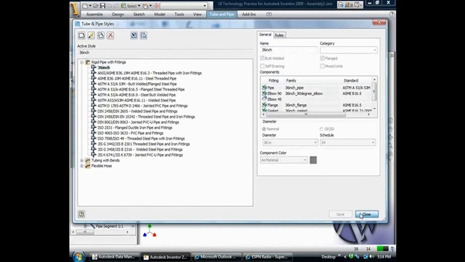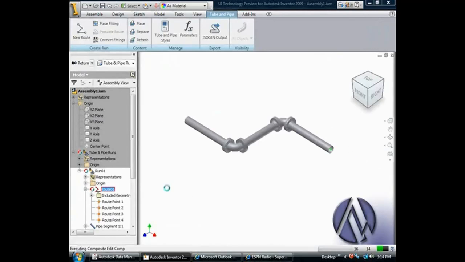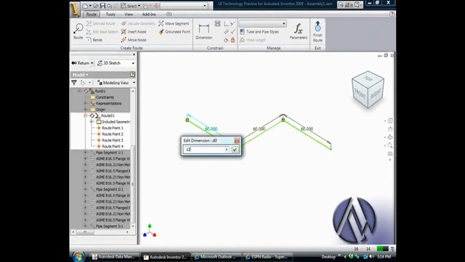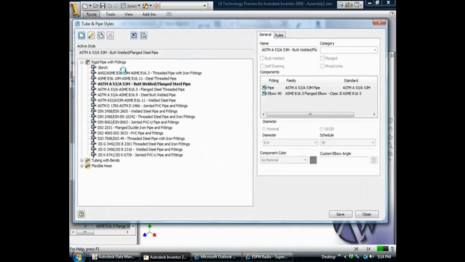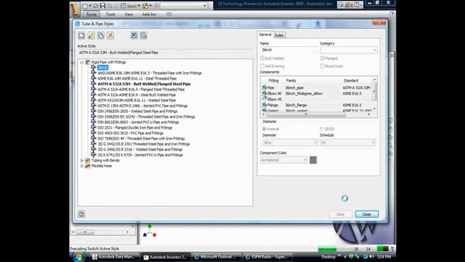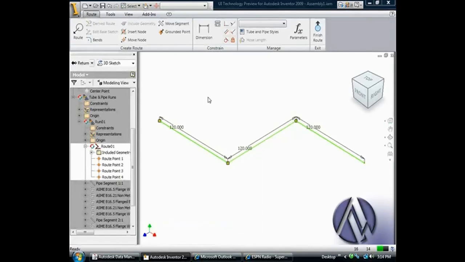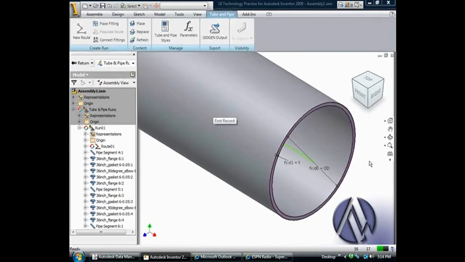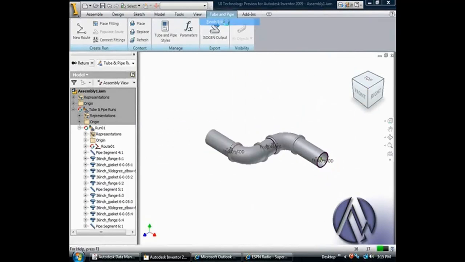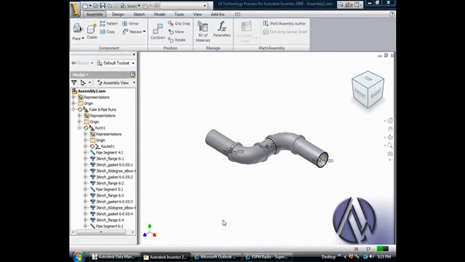We'll save the pipe style and we'll go through the process of editing the route to ensure that we have enough length on each of the segments to deal with the larger piping components. Just a couple dimensional changes and a quick toggle of the active pipe style to our new 36-inch pipe. Once we finish the edit, we'll have our newly created 36-inch OD pipe. Let's go in for visual clarification and measure the OD and ID. You can see clearly we have 36-inch, 34-inch. We'll save our assembly and we're done.